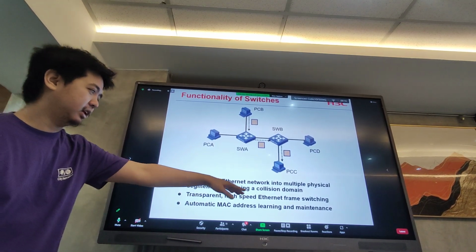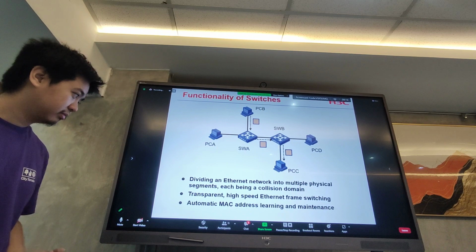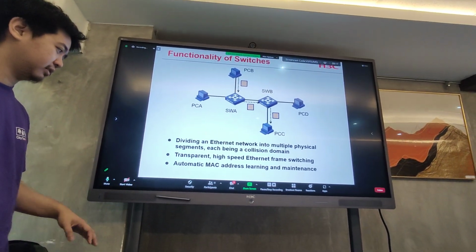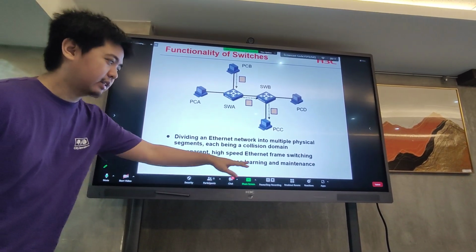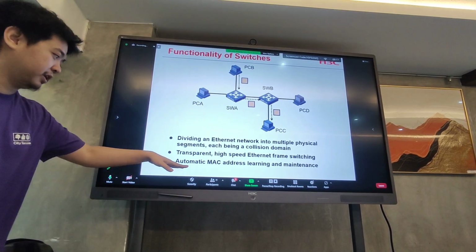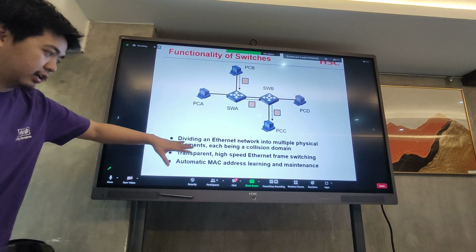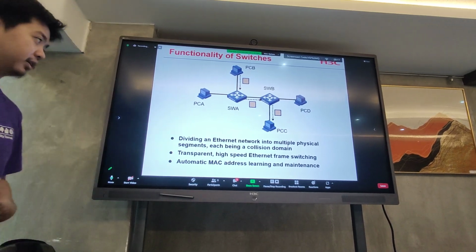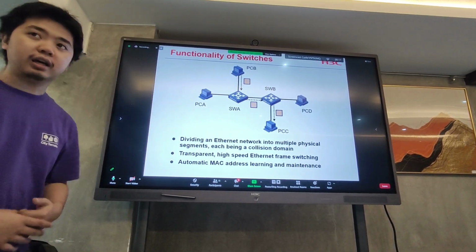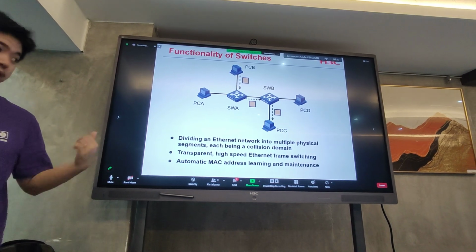Transparent high-speed Ethernet frame switching, and automatic MAC address learning and maintenance. So ito po actually yung pinaka-trabaho ng switch, is to learn and maintain yung MAC address. What do we mean by learning and maintaining MAC address? Probably we have one of the topics later to discuss.